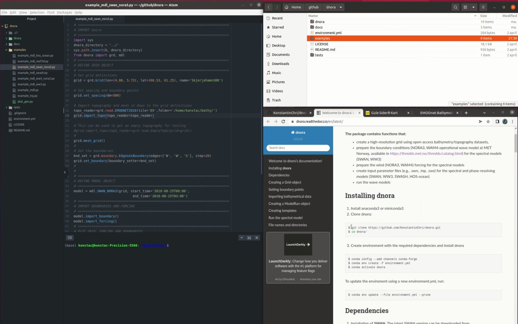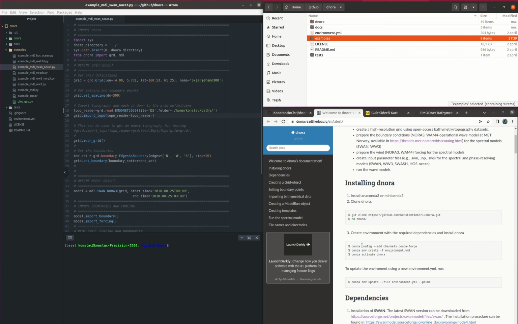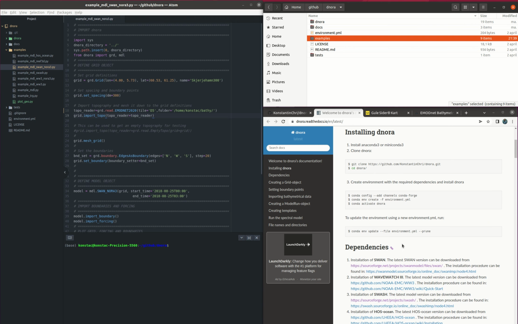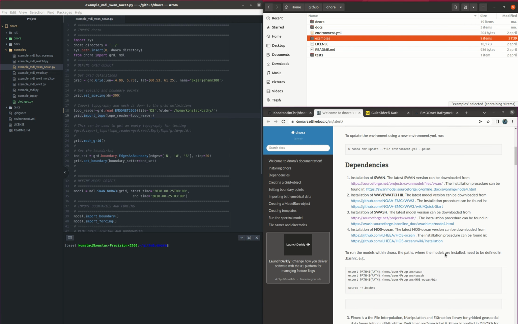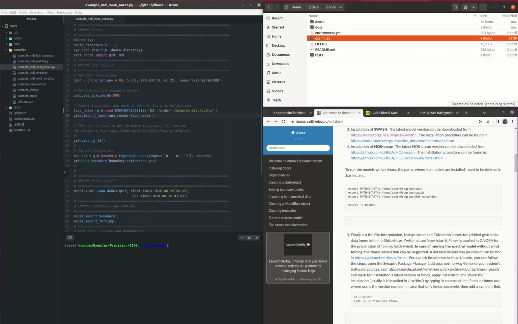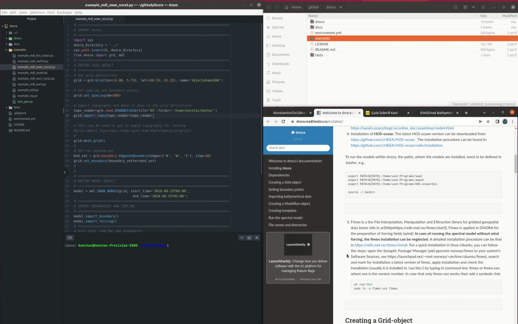So we clone the repository and then we create the environment with the required dependencies. In this case, we need to install SWAN, so we need to follow the instructions on the website of the SWAN wave model. And in addition, because we are going to run SWAN with wind forcing, we need to install FEMEX following the instructions at point 3 in the documentation.